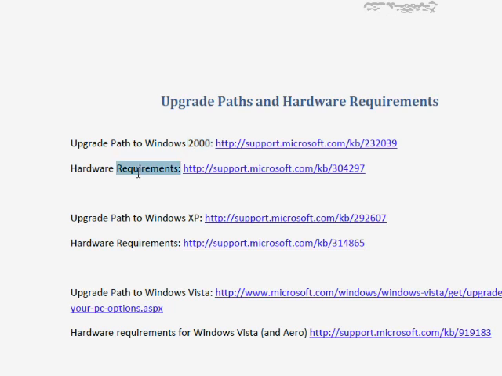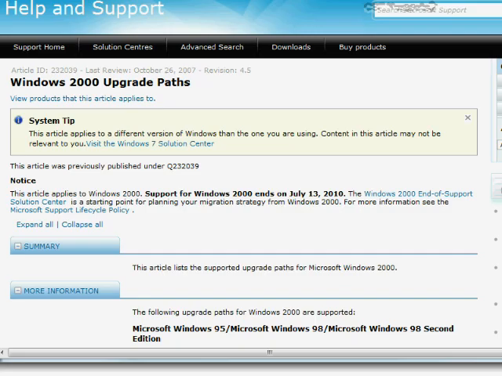The hardware requirements for Windows 2000, you'll need to know that. You'll need to know all of these things: the upgrade path to XP, the hardware requirements there, and the upgrade and hardware requirements for Windows Vista as well. Once again, I've also got these open for you so you can see what I'm talking about here.